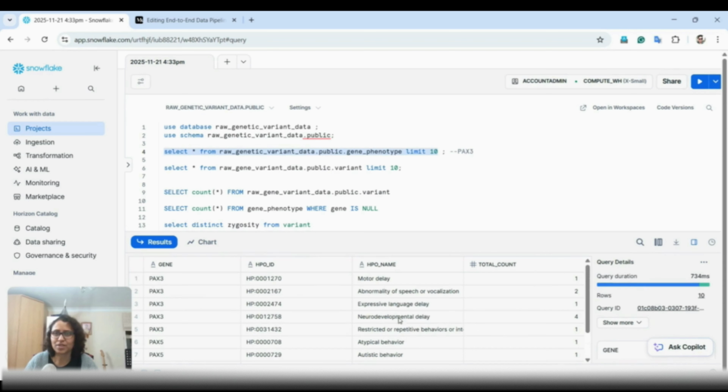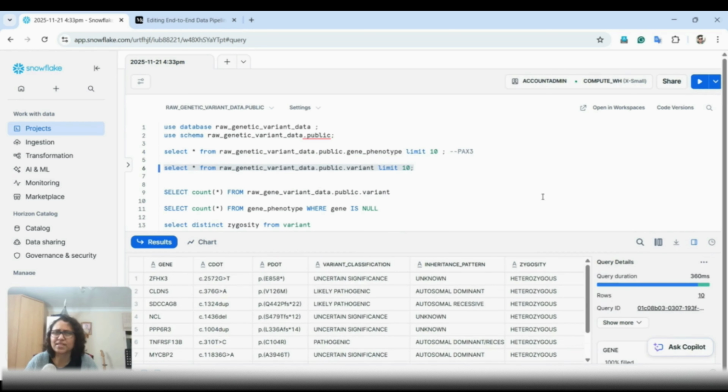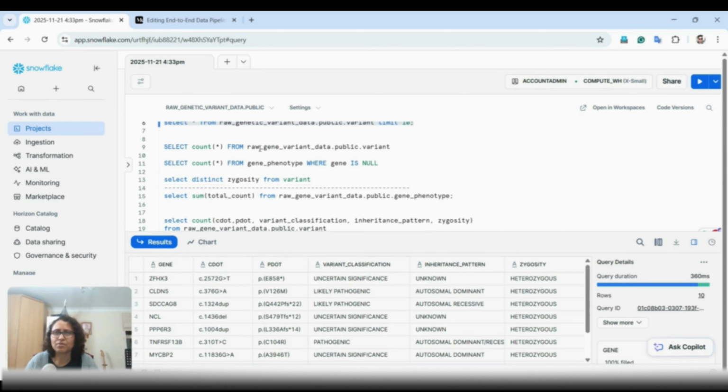Okay, so here is the data. Similarly, let us check the other one. So this is your raw data validation process, or you can say the raw data quality check process, something like that. Just checking your raw data. Now, I want to check how many rows we have for this variant table.